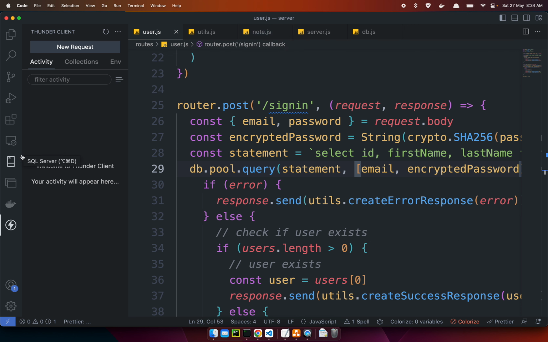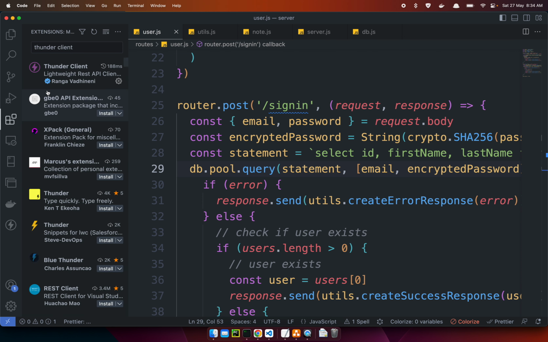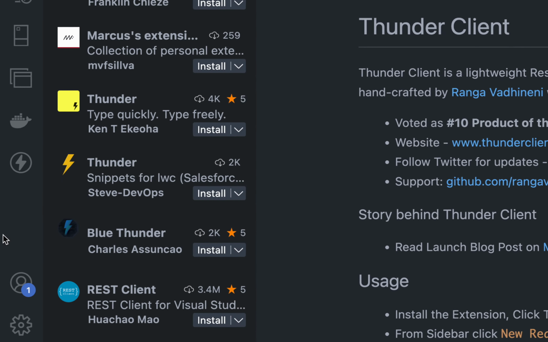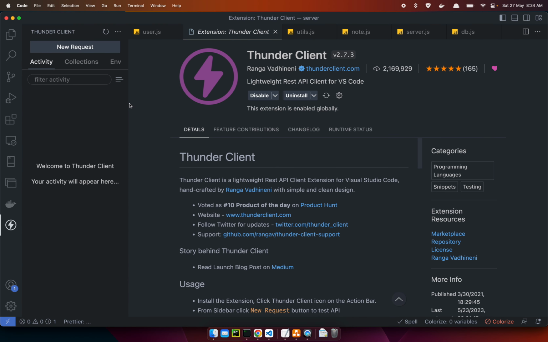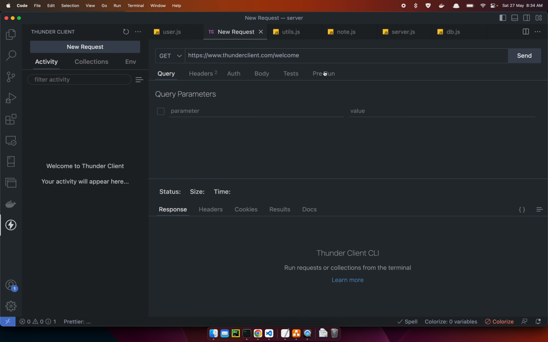How do you install this extension? You go to the extensions tab, search for Thunder Client, and this is the one that I'm using right now. Get it installed. When you install it, you will see one more tab right here. You click on that tab, and this gives you exactly the same thing that you can use in Postman. First thing, I want to create a new request. Okay, so here we are. Let's create a new request.